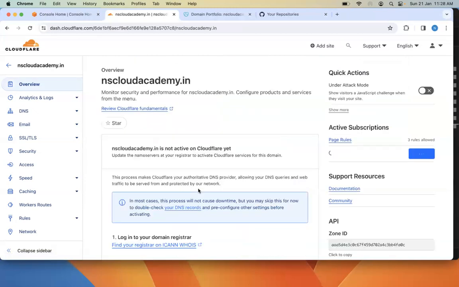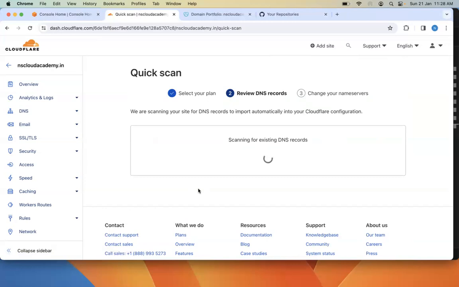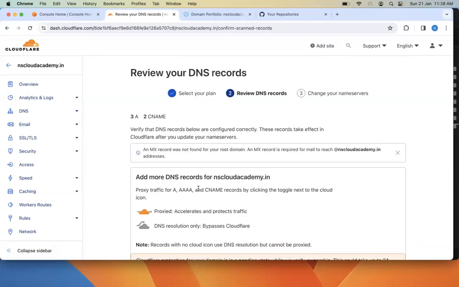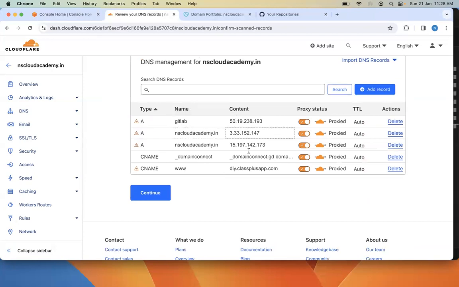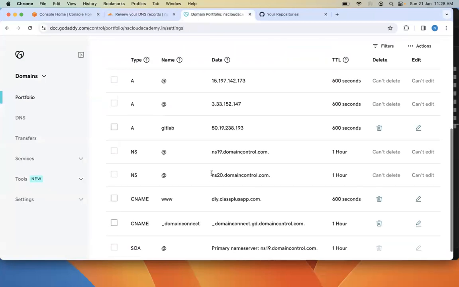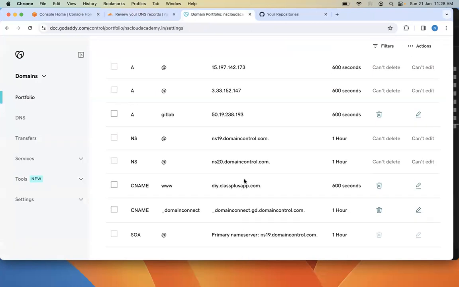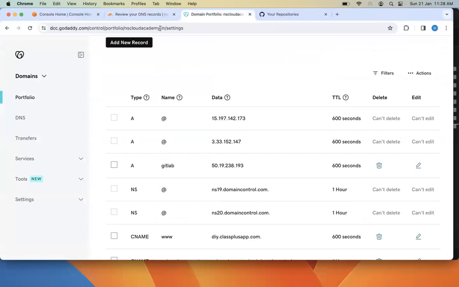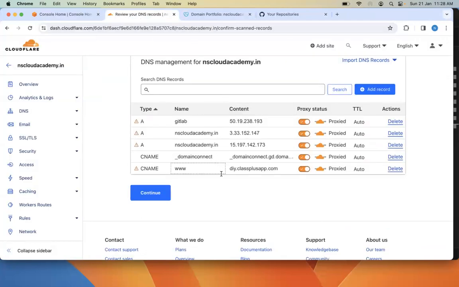And why is it taking time? Because it's fetching all your DNS records and everything. See, scanning for existing DNS records. It will automatically create all the records here. See, all the records are there. Let's check how many records there are. If anything extra is required, we have to change it. So 1, 2, 3, 4, 5, 6, 7, 8. So 8 records are there, but here how many records do we have?